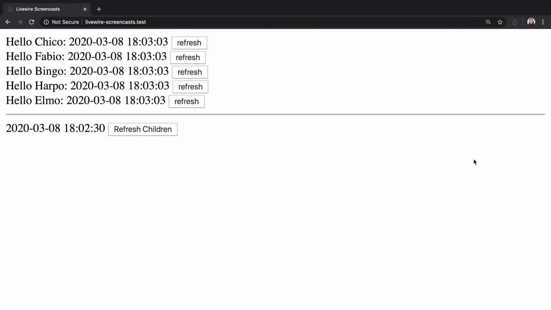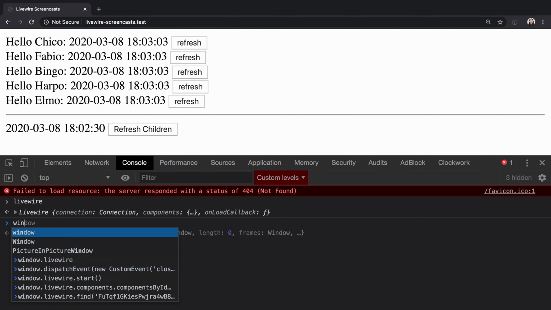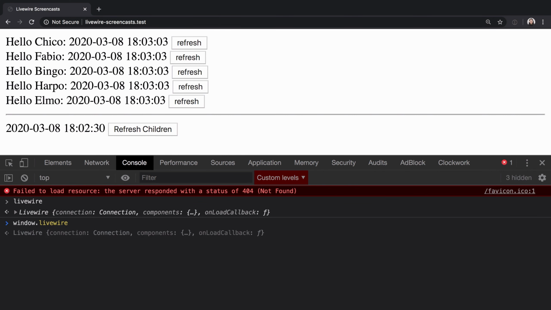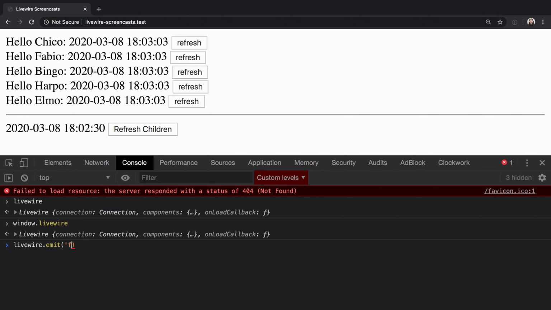So let's take a look at something I haven't even touched on yet, but it's one of the most powerful features of Livewire. Livewire has an object on the window called Livewire. It's just the JavaScript portion of Livewire, window.livewire. You can do livewire.emit and then emit any event you want. Foo, nothing happens because nobody's listening for foo. But if we do refresh children and emit that, notice they all refreshed. So this is super powerful.